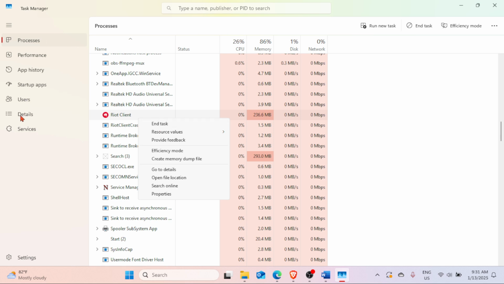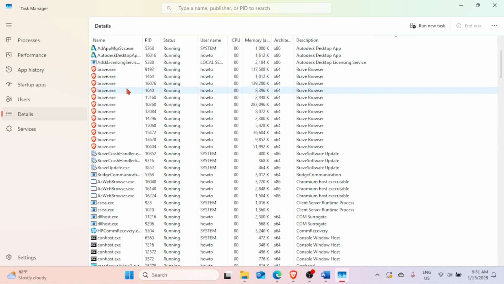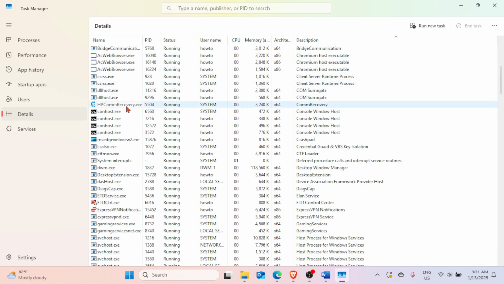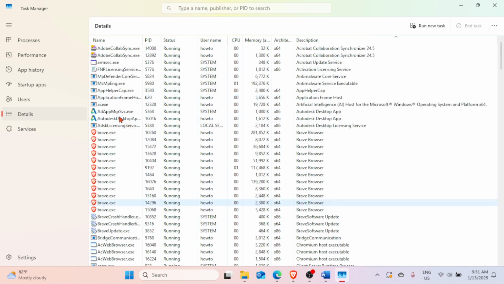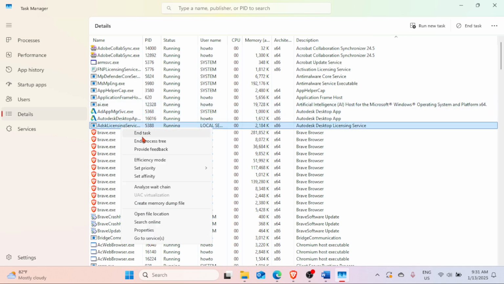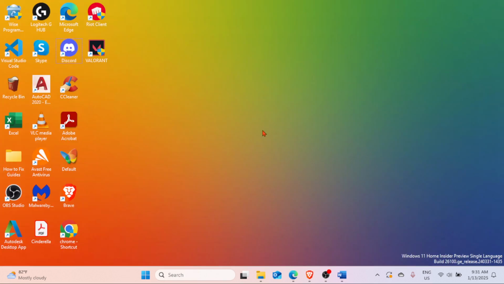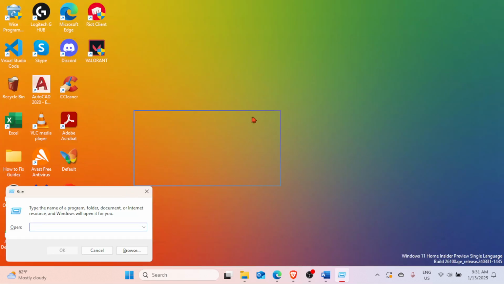Also in the details, look for something that is related to Discord. If you find something, then simply right-click and select End Process Tree. If this is Discord, anything related to Discord or discord.exe, just right-click and select End Process Tree. Once done, press the Windows key and R button together.